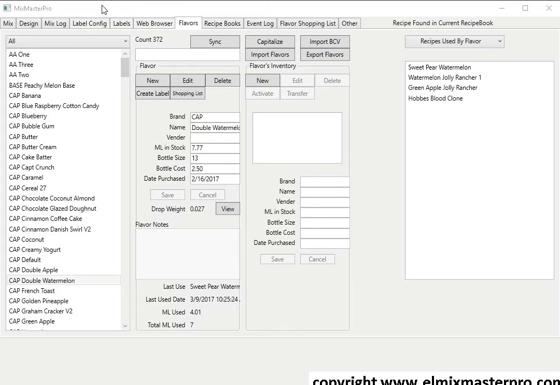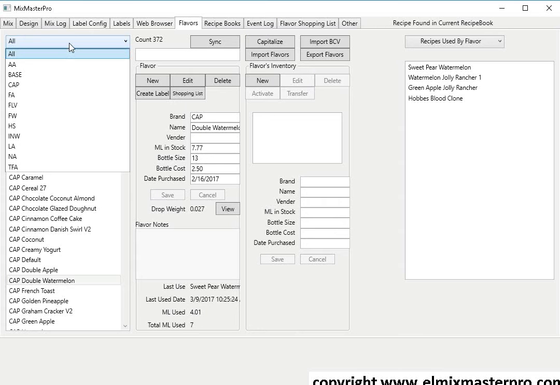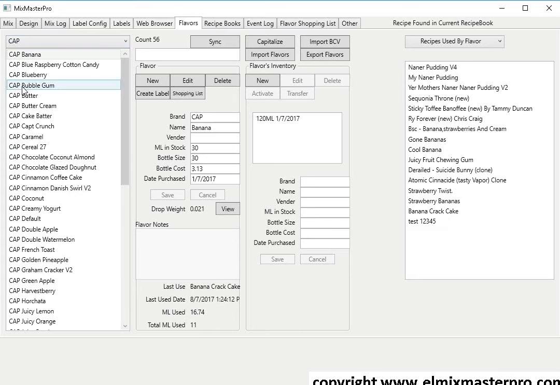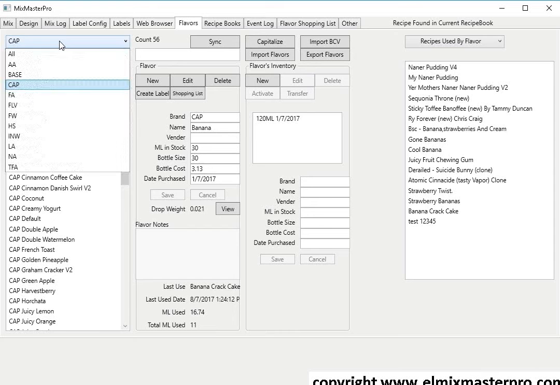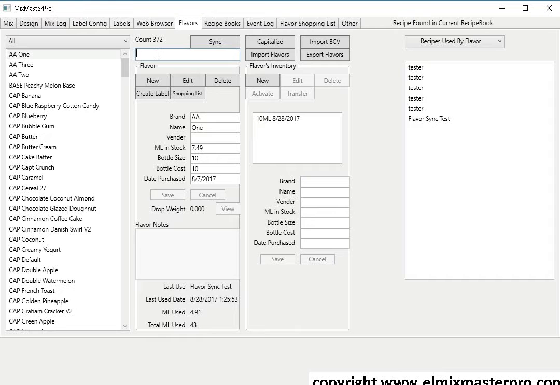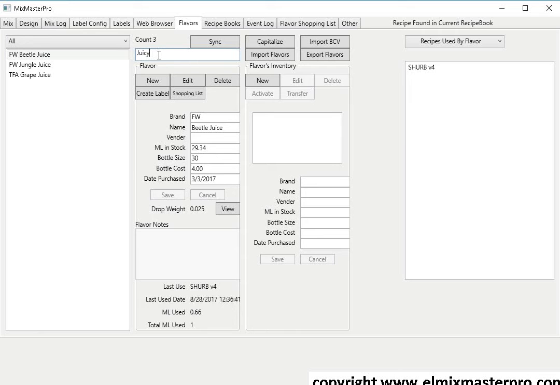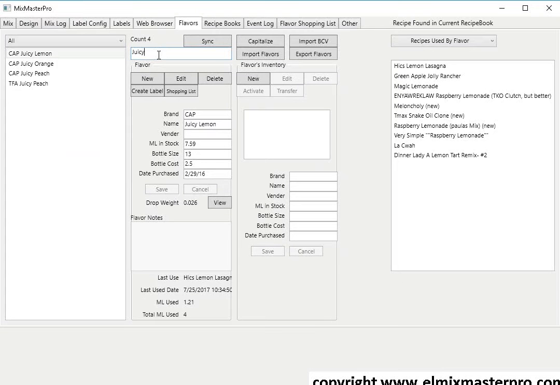This video is about the flavor page. Top left hand corner, you can filter and search just for specific flavors by brand, or if you want to search by name, just come over here and type it. Give it a second and it'll update. I'm going to skim through this pretty quick.